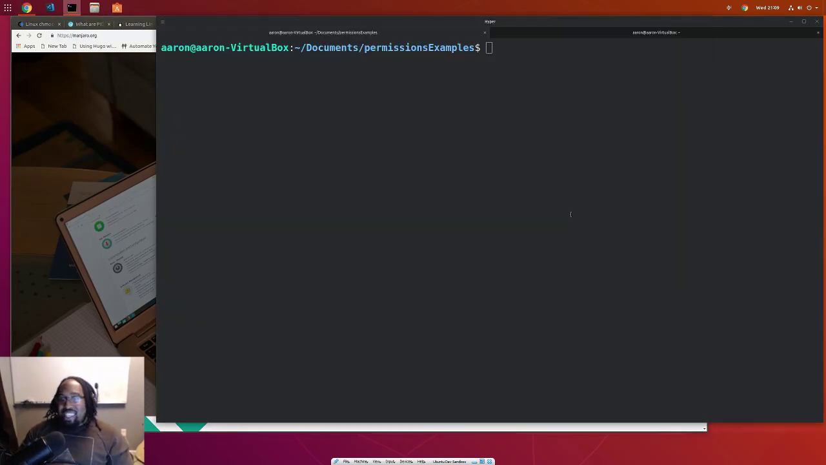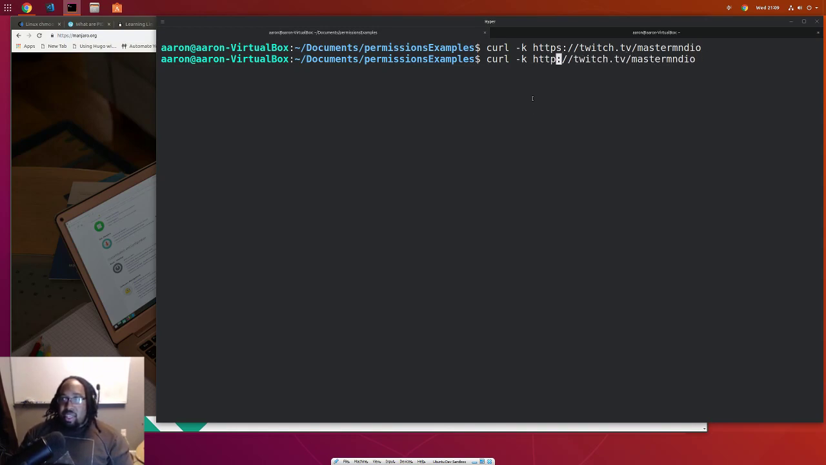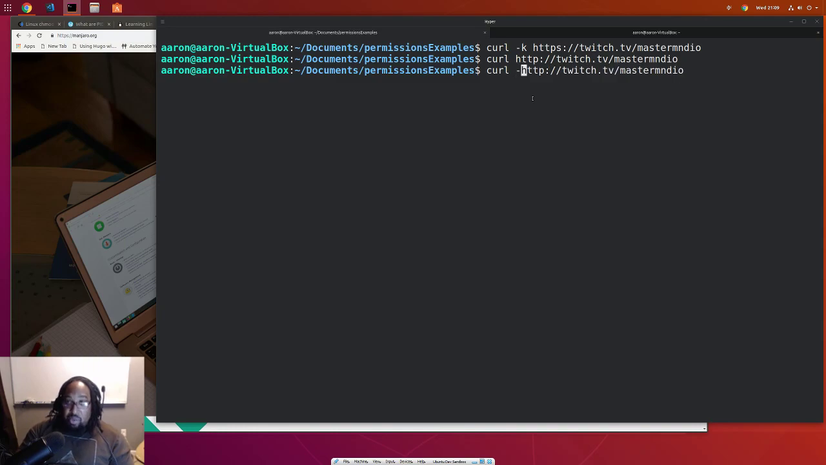Create a Twitch page. Let's do that. Actually, that's a good idea. Curl. I think I have to give it a -k because it's HTTPS. Let's do that. Twitch.tv/mastermind. That's a great idea. I get nothing back. I wonder why. They must have something that doesn't give anything back. Interesting. It's not giving me anything, which is weird.